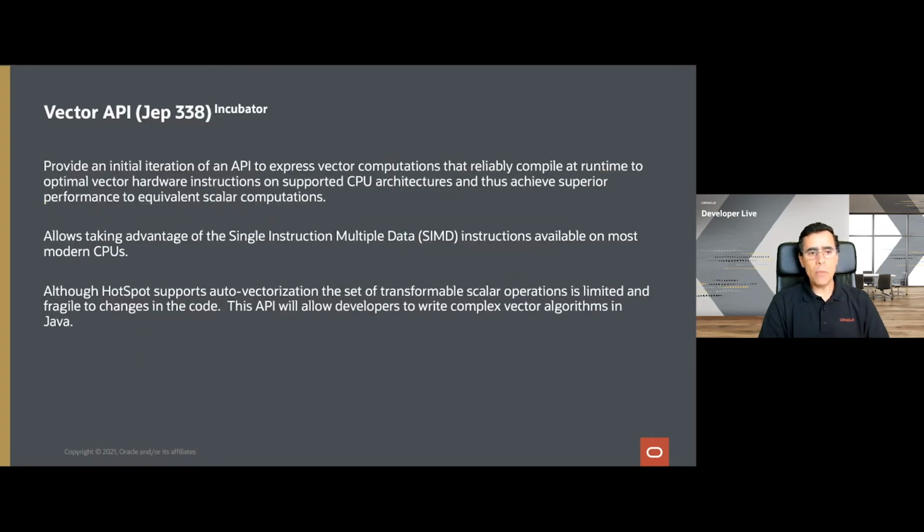And the other new API with JDK 16 is a Vector API that will give developers a way of expressing computations that will reliably translate at runtime to vector hardware instructions on supported CPUs. Vector operations enable more work to be performed in a single CPU cycle, so this can lead to significant performance gains. Although HotSpot supports auto-vectorization, the set of transformable scalar operations is limited, and changes to the code shape could lead to HotSpot missing potential optimizations.